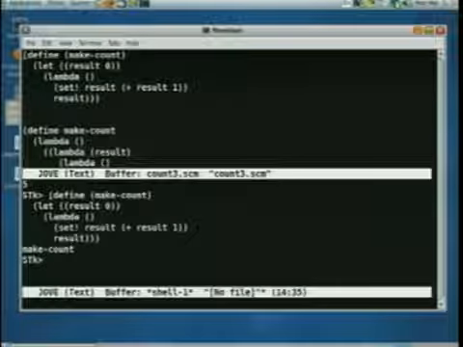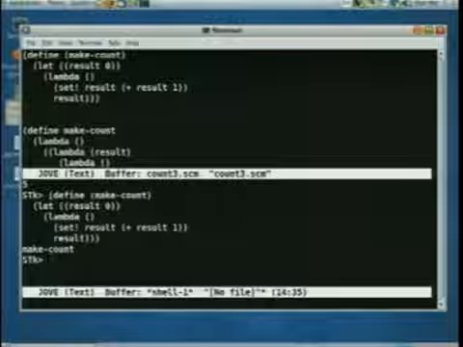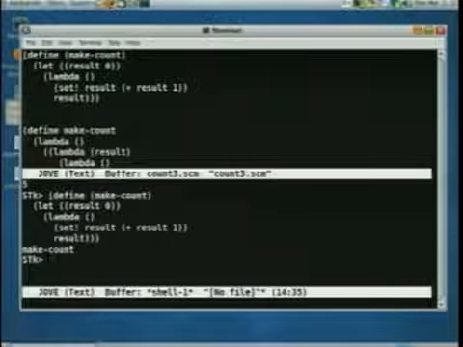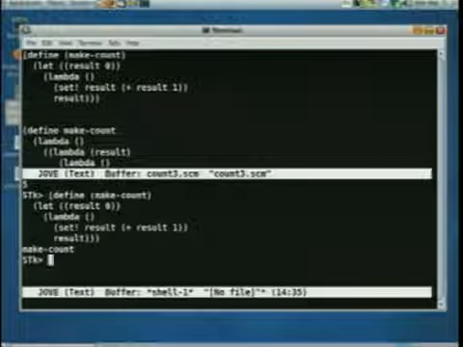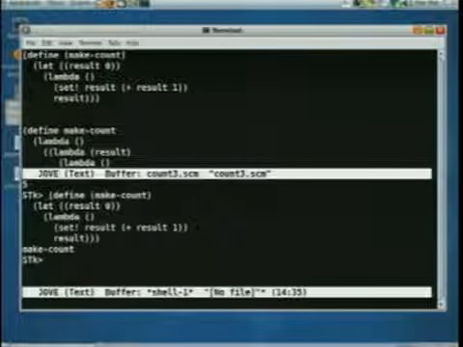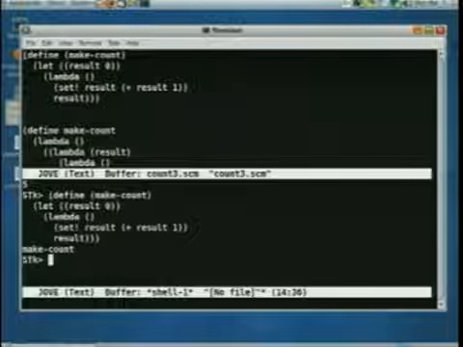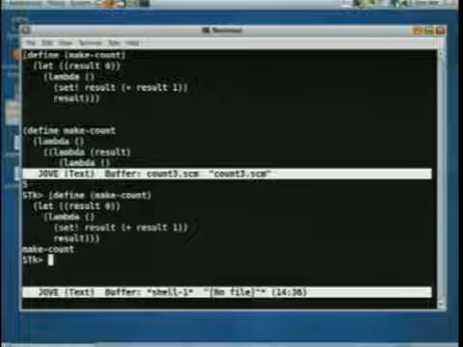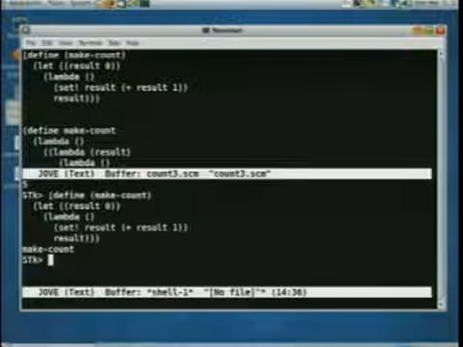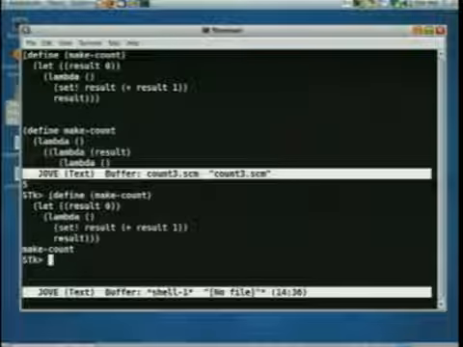So I have this thing, make count. Make count is sort of the equivalent to define class count, although it's much simpler than what a defined class turns into. Every time we call make count, it's going to make a counter. And notice that there are parentheses around make count, so the let that you see up at the top of the screen is part of the body of make count. It's inside the make count procedure.